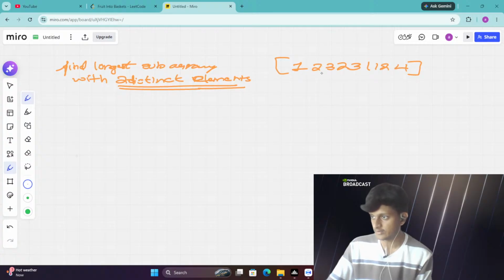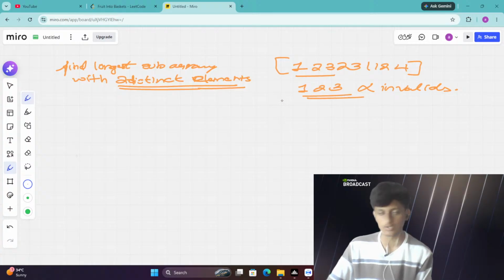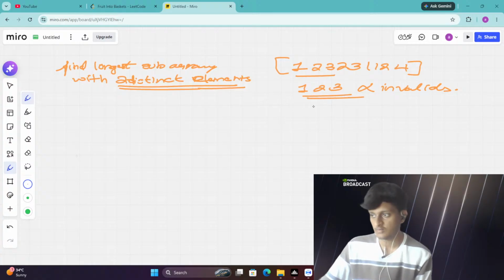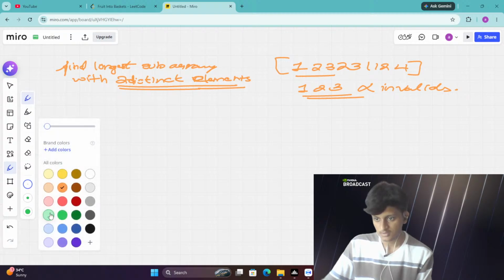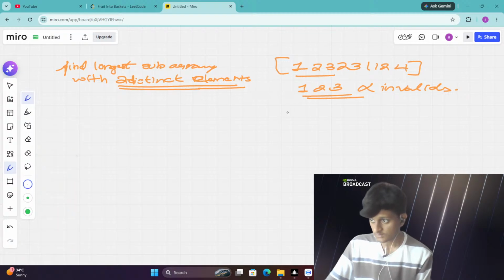So let's say 1, 2 is a valid subarray, right? And 1, 2, 3 is not a valid subarray. It is invalid because you have more than two types of fruits inside it. One is of type 1, the other is of type 2, and the other is of type 3. So this is invalid. So what this question is asking us to do is find valid ones.